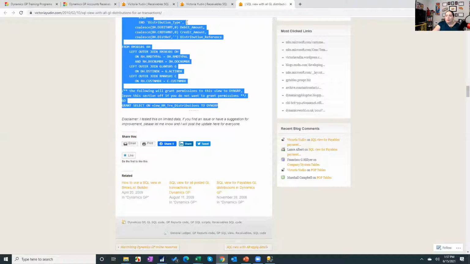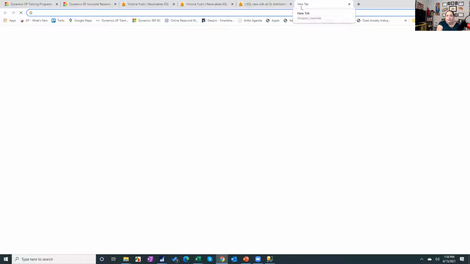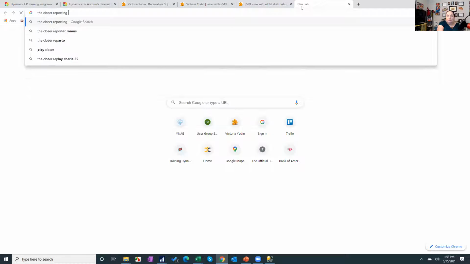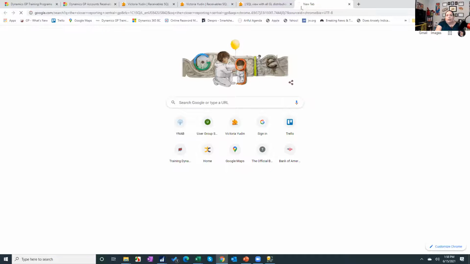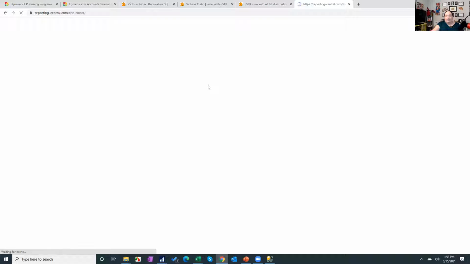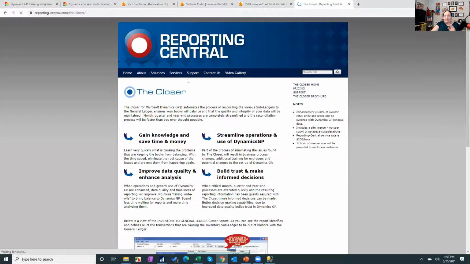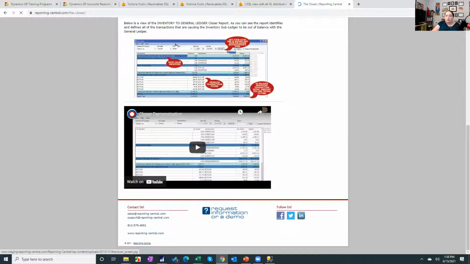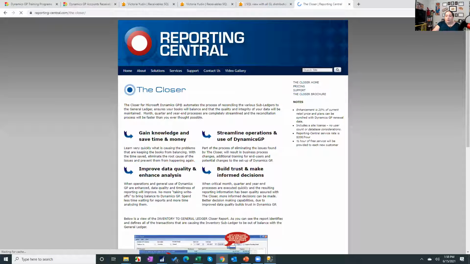I would also recommend, if you haven't looked at this before, there also is the closer from Reporting Central. And they have a report that actually does a lot of what I'm doing in one report. It's an add-on for GP, but it will tell you why things are off, like it was not posted or it was used in the wrong way. So that's another option for reconciling. It is an additional purchase, but it's saved some customers I've worked with hours and hours and hours.